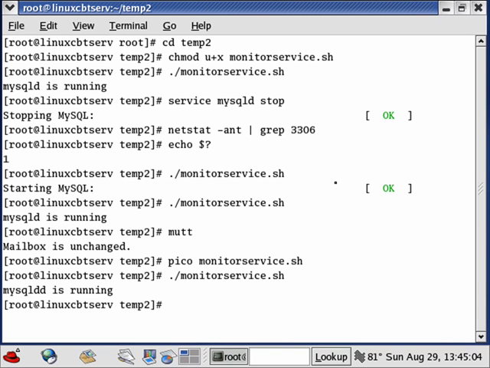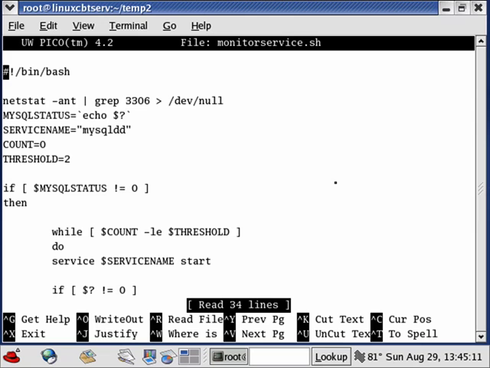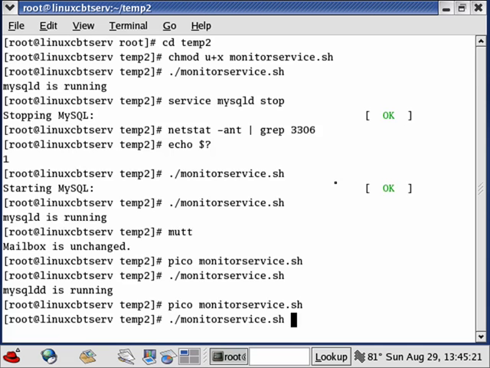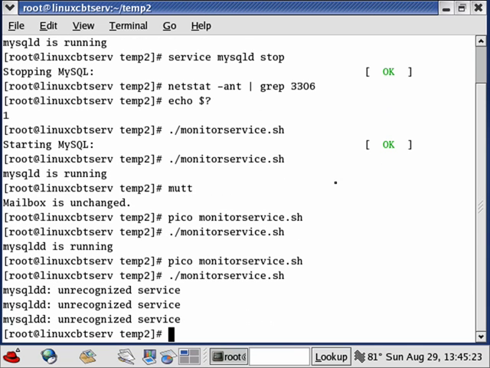Now MySQLDD comes back nicely because of the following. Port 3306 is running and it's premised on the error level. So let's show you another way to do this. We'll add a port that does not exist, such as 33066, since everything is contingent upon the netstat command. And now it says unrecognized service.